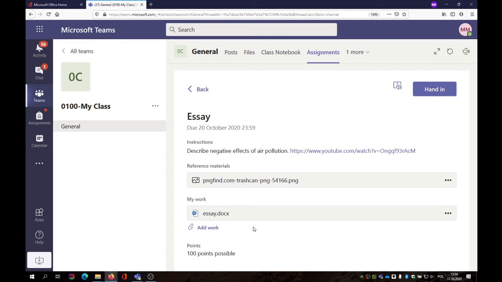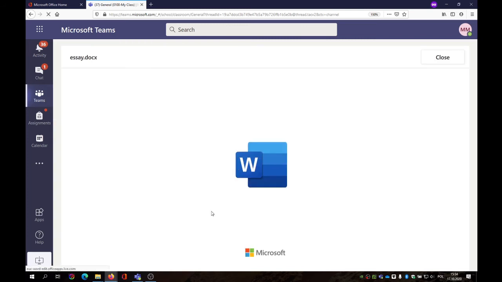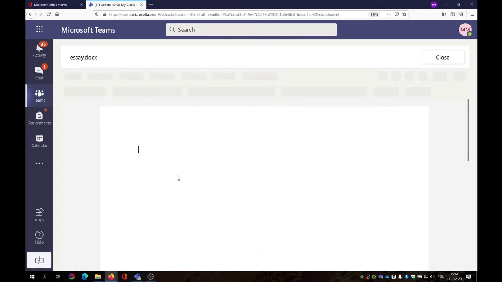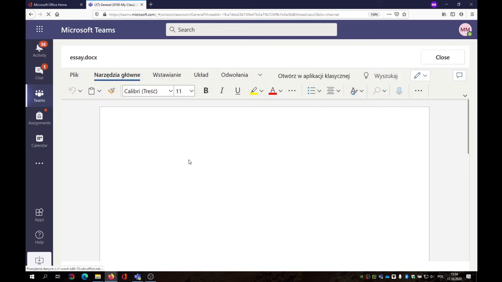Now, once you've attached the document, you can start editing it. In order to do this, just click on the name of the document. It is going to open automatically, and you are going to see the online version of Microsoft Word. It has all the basic functionalities, so for most tasks it should be absolutely enough. And it also has some advantages. First and foremost, it doesn't matter what computer you use. You can log in to Teams with any computer and you're going to see your work right there.